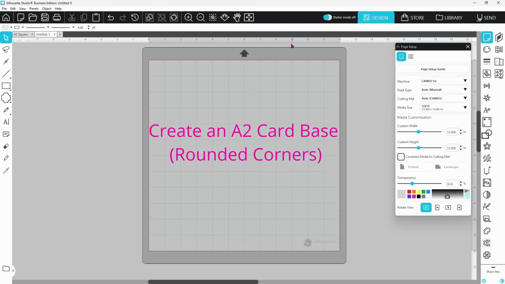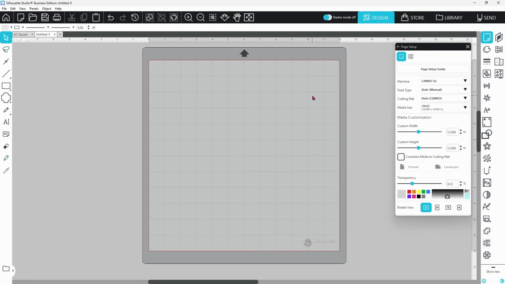The next thing we're going to work on is also going to be an A2 card, but this time we're going to make the corners rounded. So our finished size is going to be 4.25 by 5.5. Again, let's grab our rounded rectangle this time. This is a little bit different. We're going to pull that out, and I like to use the red nodes here to adjust my rounded corners just a little bit.